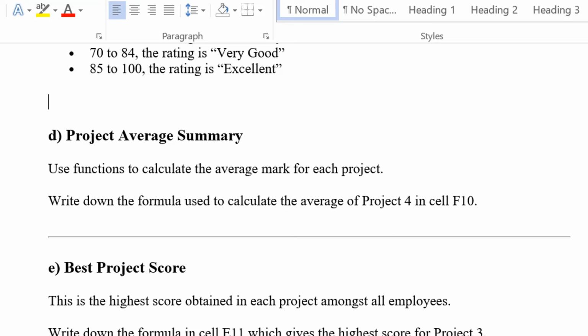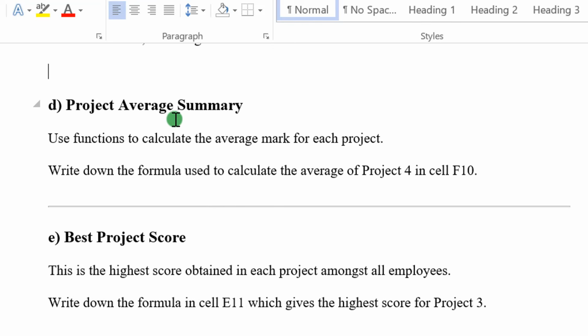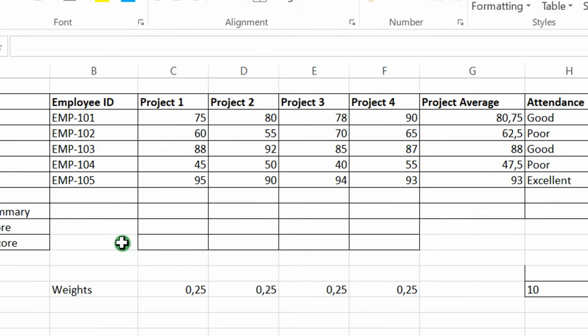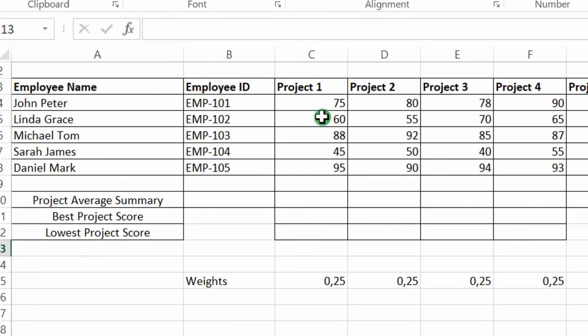The next thing after that, they say project average summary. Good. They say use a function to calculate the average mark of each project. Write down the formula used to calculate the average of project 4 in cell 10. So they will ask you to write that on the paper. But in this case, how to calculate the project average summary is very easy. You go where is project average summary? This is it here. So where is project 1?